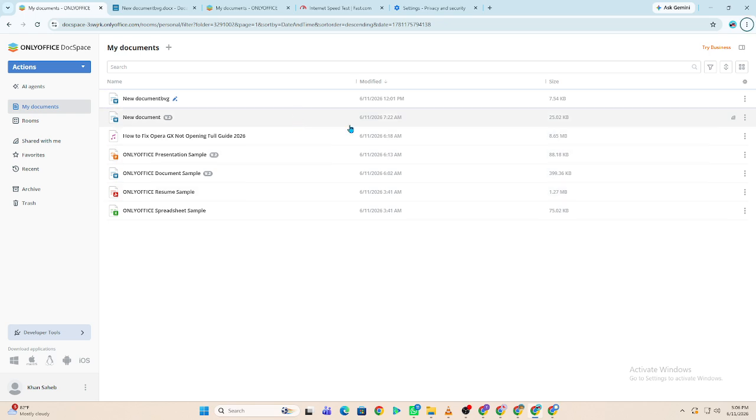Hey everyone, if OnlyOffice file recovery is not working, your unsaved document can't be restored, or recovered files are missing, don't worry. In this guide, I'll show you several simple fixes that may help recover your files. First, completely close OnlyOffice and open it again. Temporary glitches can sometimes prevent the recovery feature from working properly.